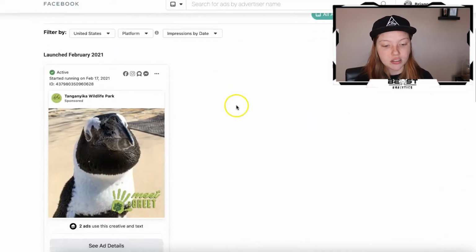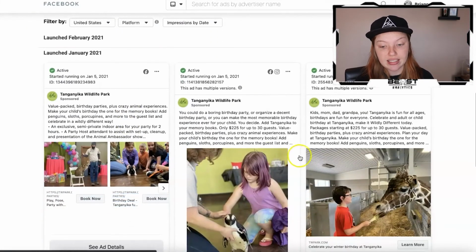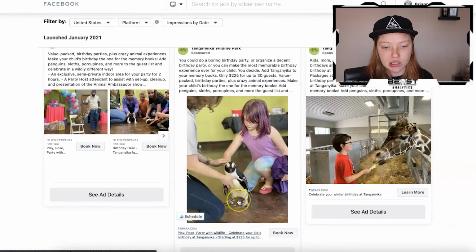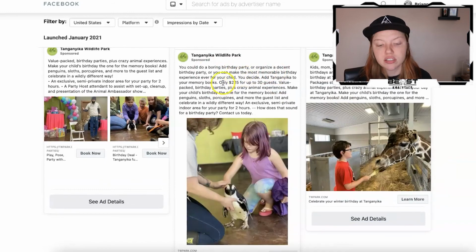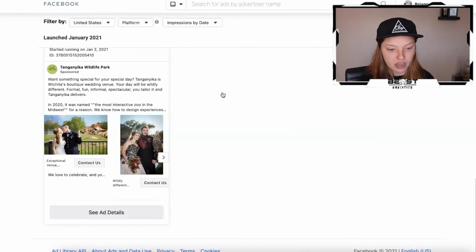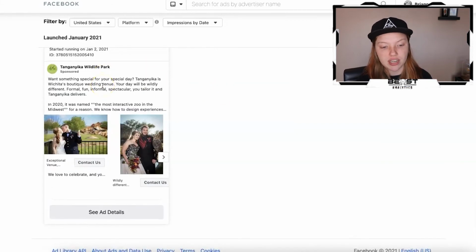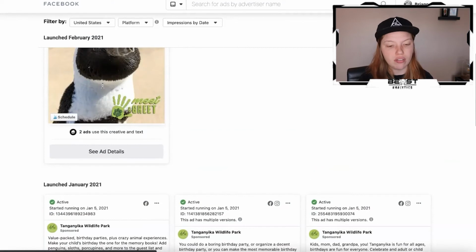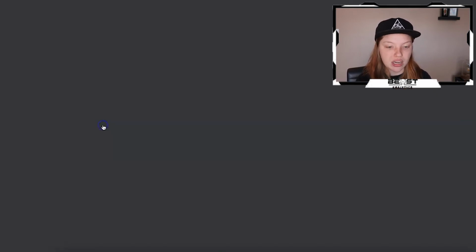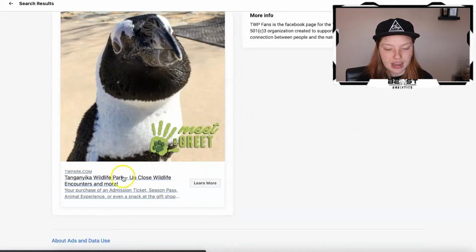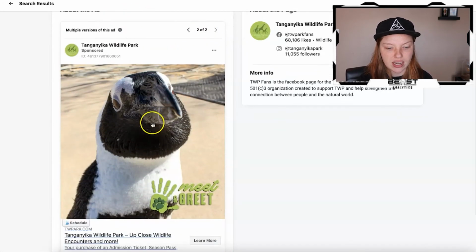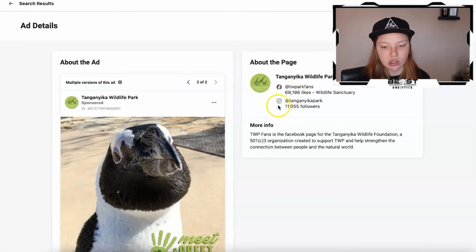So we can see Tanganyika is running ads, and we can see what ads they have run. A lot of little kids petting animals, and it looks like they're advertising birthday parties. As a pizza place, we can have birthday parties for kiddos. They also are advertising weddings, so they are an event venue as well. They also have a meet and greet here. If I look at this, see ad details, I can come in here and see what these ads look like and where they're running them. So it's on Instagram and Facebook.